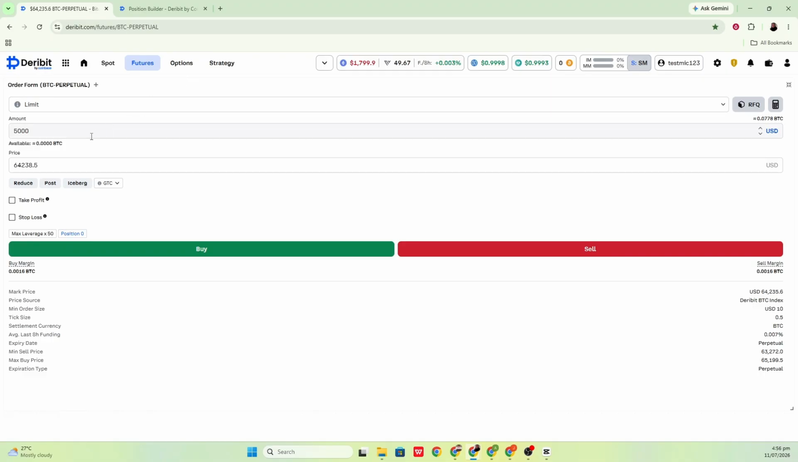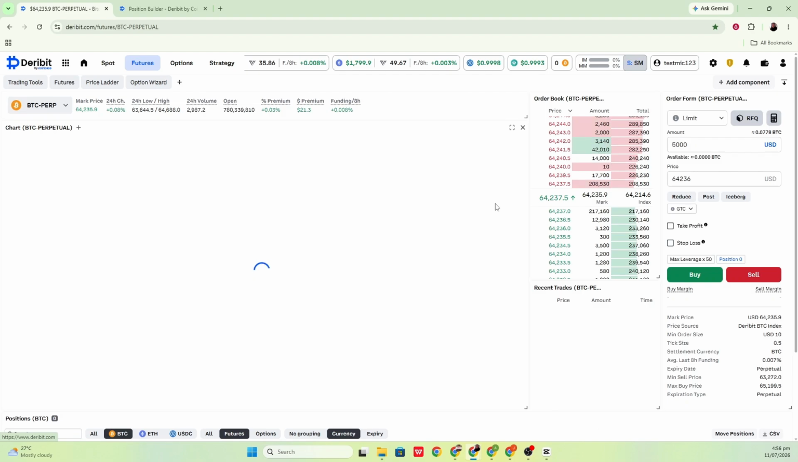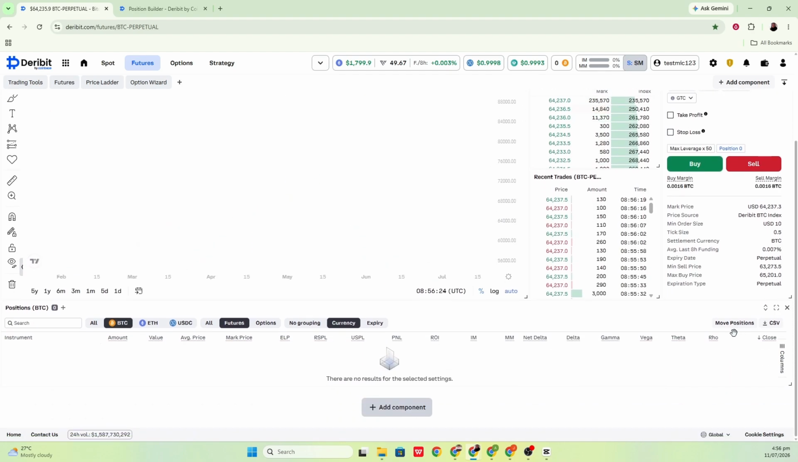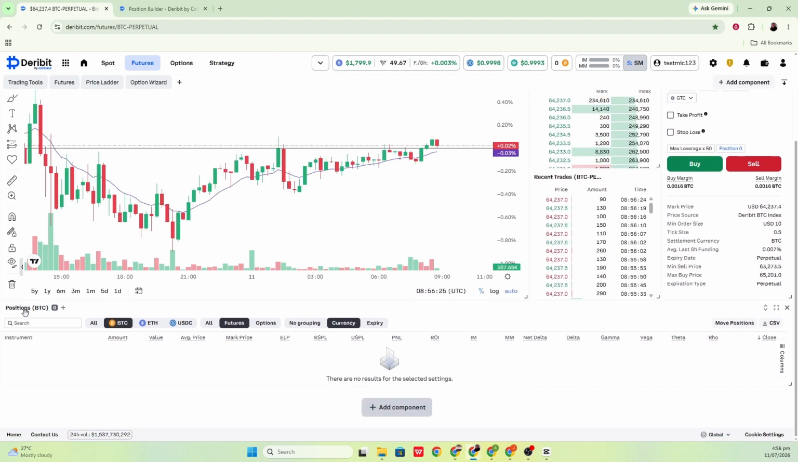To protect the position, open the Trigger Orders tab and create a conditional stop market order. Enter a trigger price above your entry price but below your calculated liquidation price. If the market moves higher unexpectedly, the stop loss order will close the position before liquidation occurs.